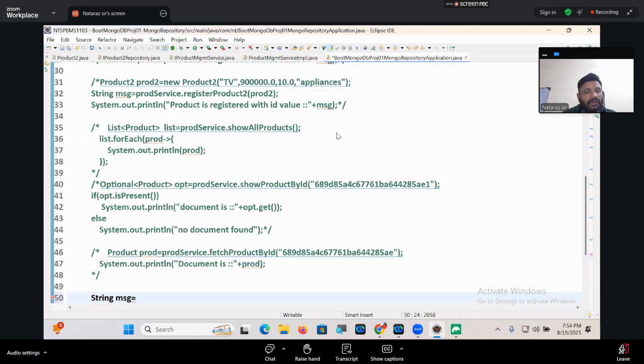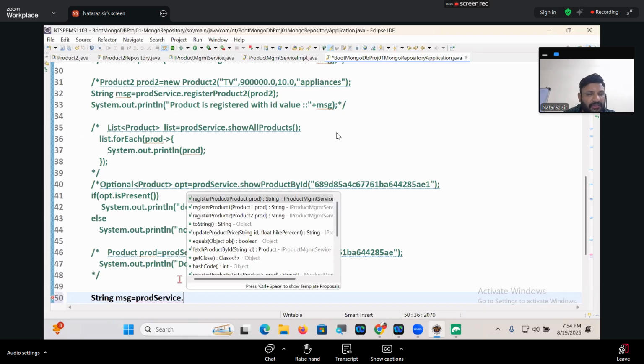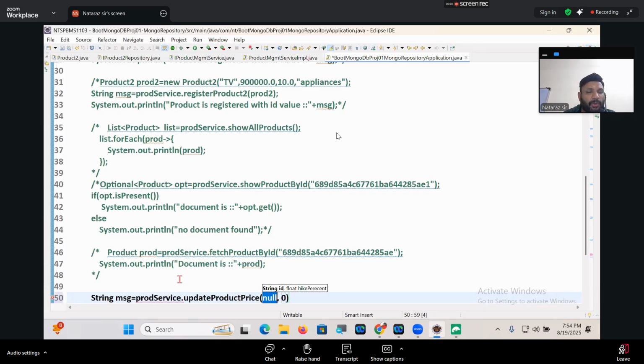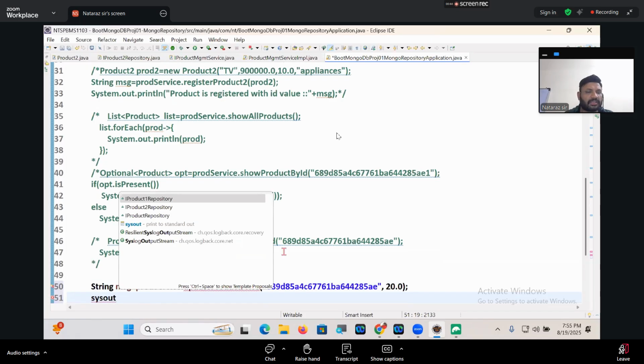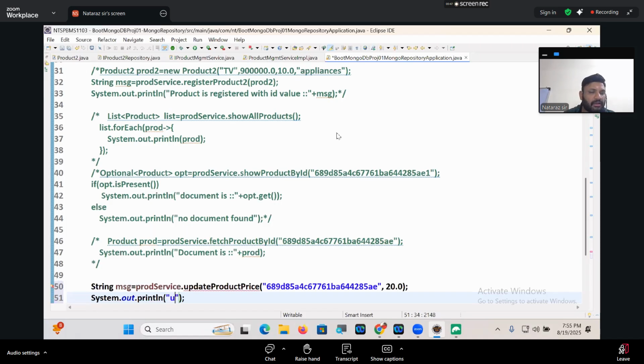String message is equal to prod service dot update product price. Very lengthy ID is there here, right? Then I want to increment by 20%. System dot out dot println, updated price is plus message.